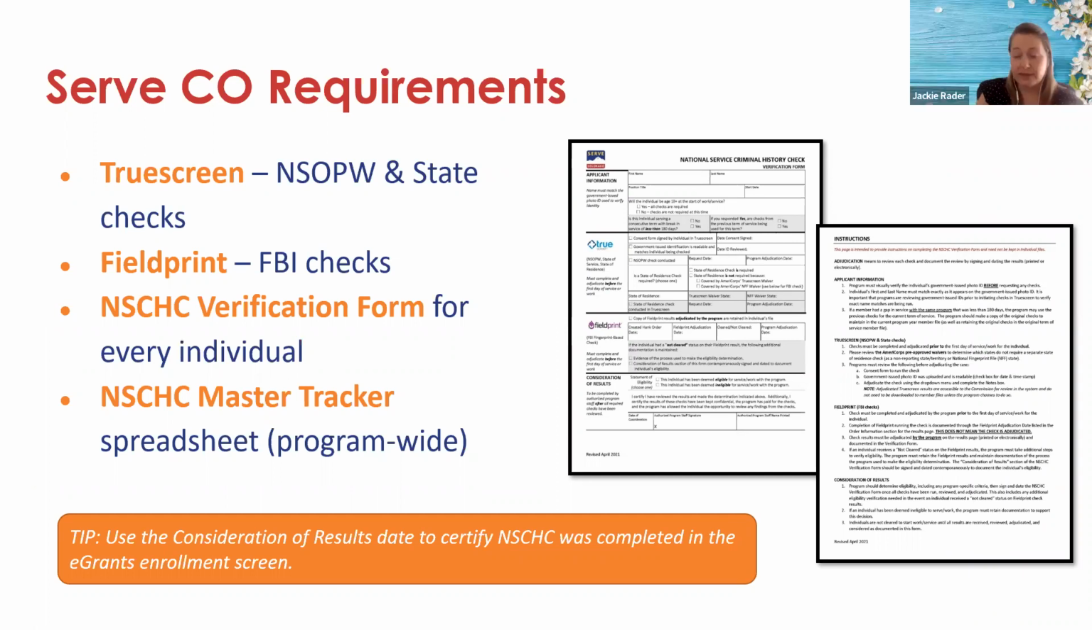Okay, great. Okay, so Surf Colorado requirements. So we as a commission have a few requirements, and these are to help you navigate the intricacies of criminal history checks. They are somewhat time consuming and they need to be done correctly. So a couple things that we have in place.